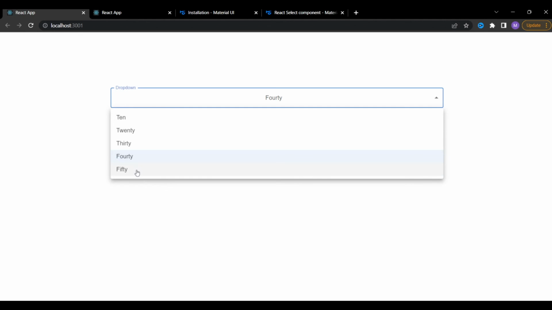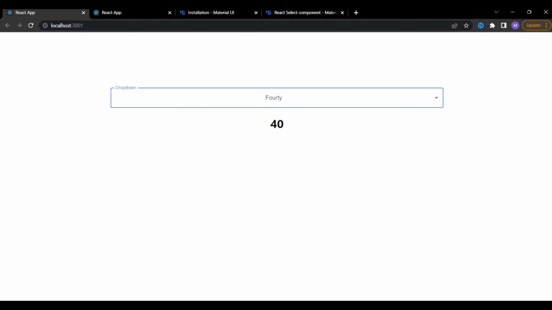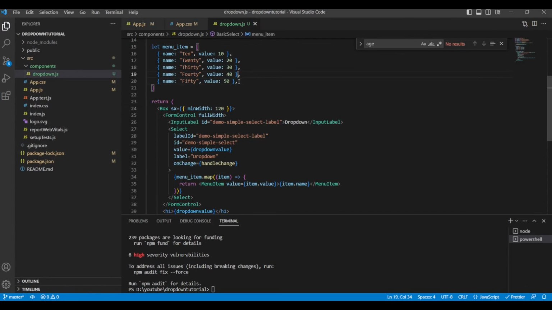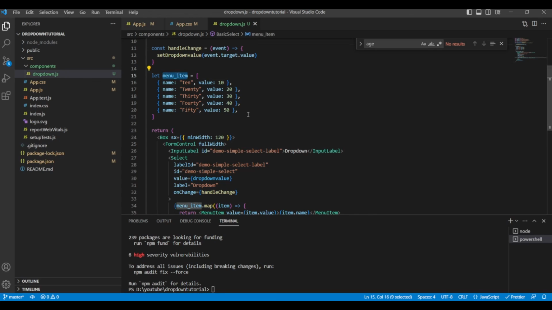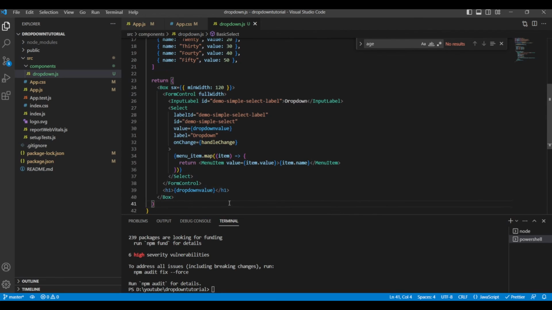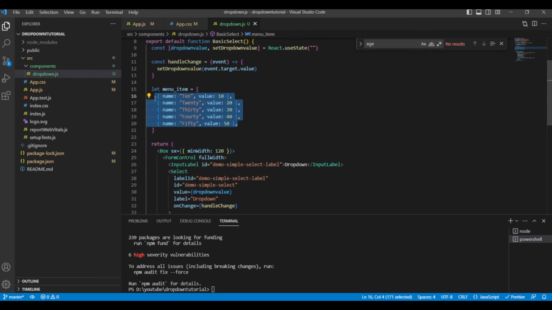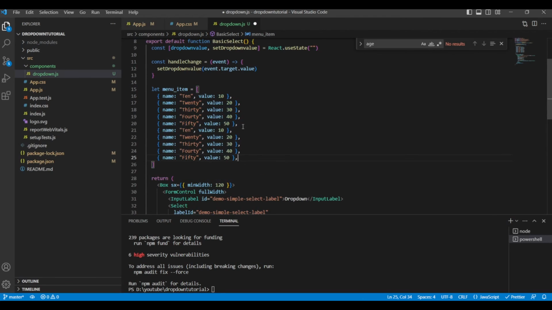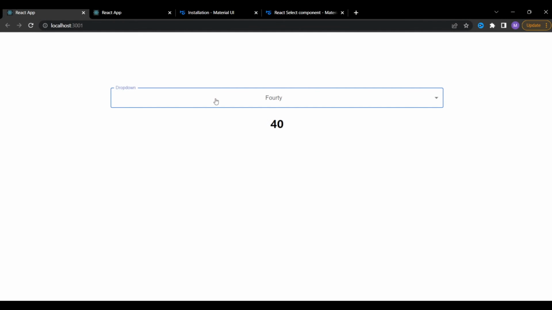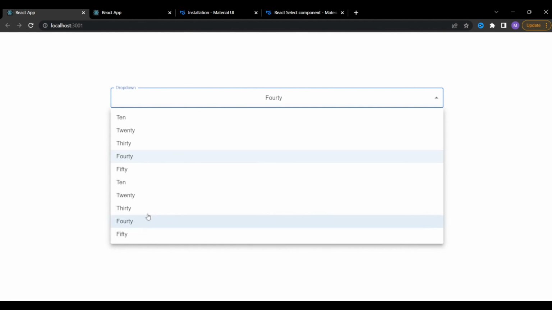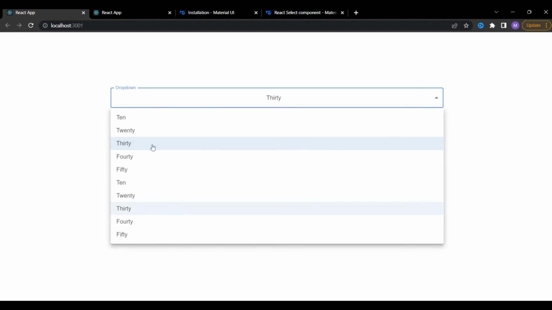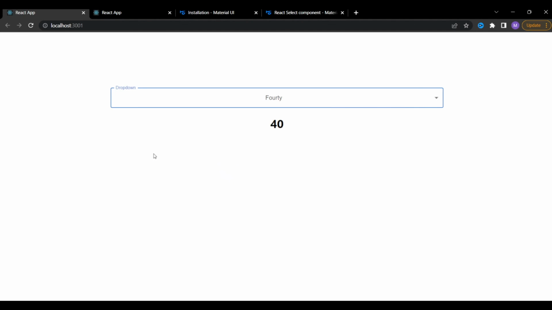If I need to add, let's say, 5 more options, all I have to do is add more objects to this menu item. I don't have to change anything in my HTML. So all I will do is copy these 5 items back again, place it here, and save it. Let's see what happens on the front end. So here on the front end, now you can see we have 10 options. So this is something which makes our code more user friendly. So this is something we were trying to learn in this video.